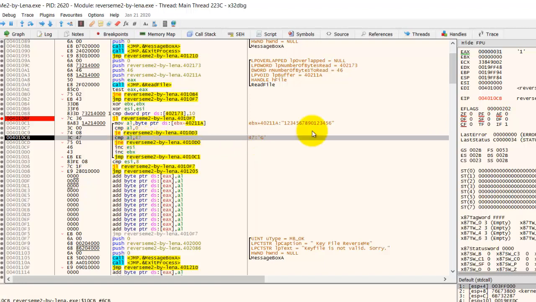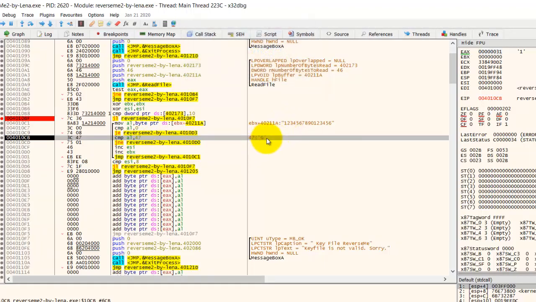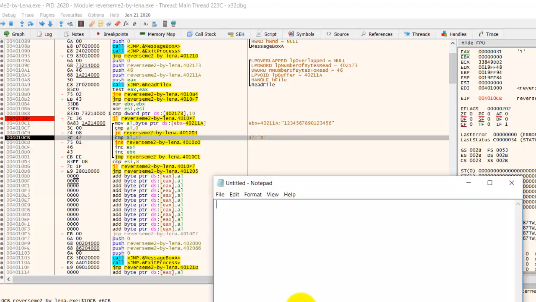And now it is comparing this 1, whether or not it is equal to 47 in hexadecimal, which means G. So the first character 1 is being compared to G. This suggests that the first character of the serial key should be G. So let's do this now.